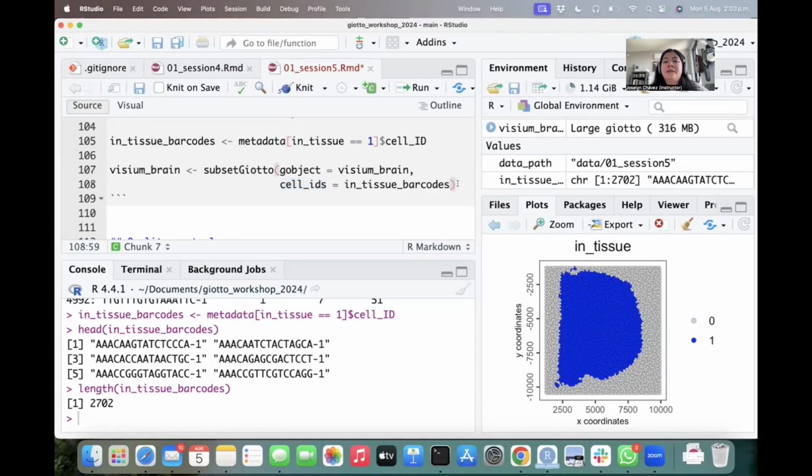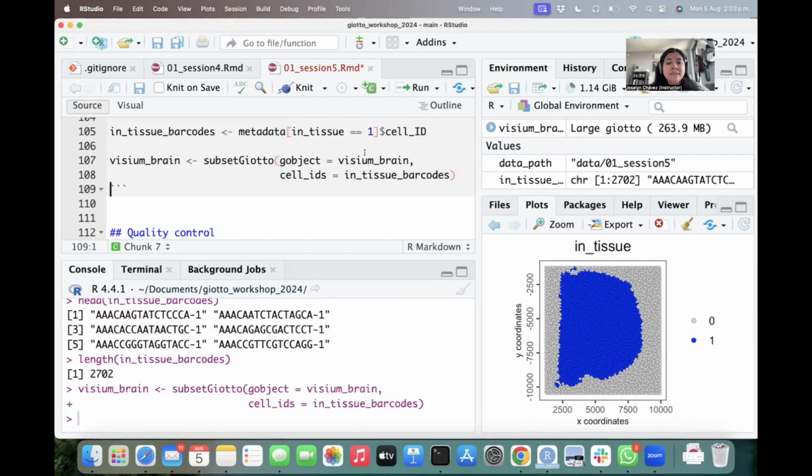Right now, we don't have additional information. For example, we don't have the PCA yet or the UMAP. But in case you already had that information, then subsetGiotto will automatically also subset the other slots, like for example, the PCA table or the UMAP table, and will only keep these cells that you are providing in the cell IDs. So it automatically checks all the slots and it subsets everything. So let's pass here our in tissue cells.